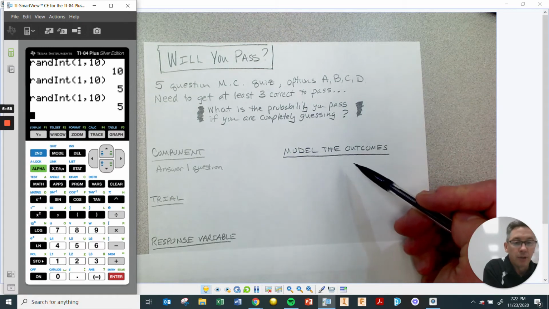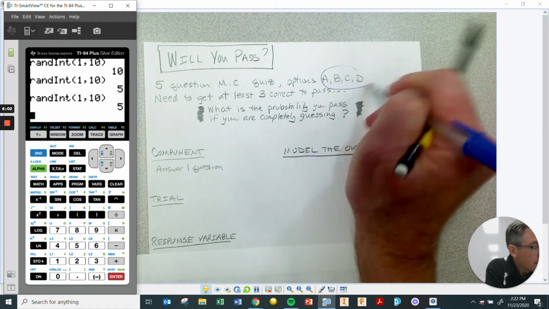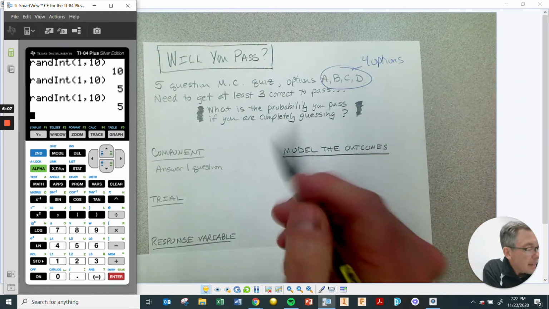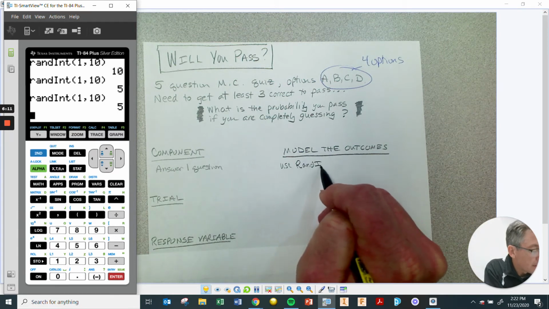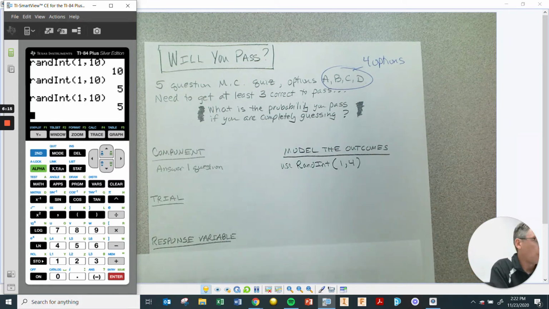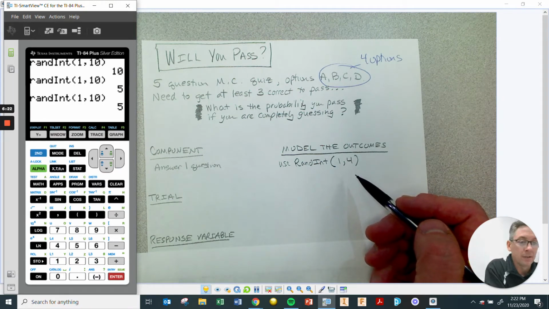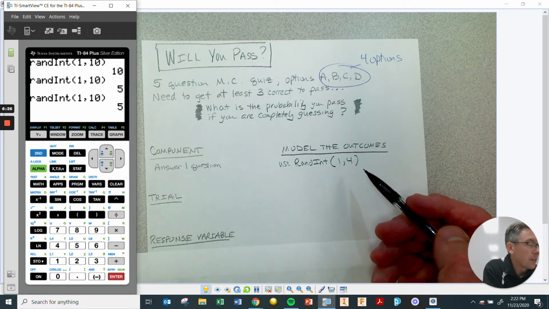So what are we going to do over here for this problem? Well, I'm thinking because there are 4 options when you answer this question, I'm going to use random integer on my calculator, and I'm going to have it give me random numbers between 1 and 4. Now what I have to think of is this. So it starts spitting out these numbers. Here's a 1, here's a 3, here's a 2, here's another 1, here's a 4. What do those numbers mean in terms of did I get them correct or incorrect on that question?